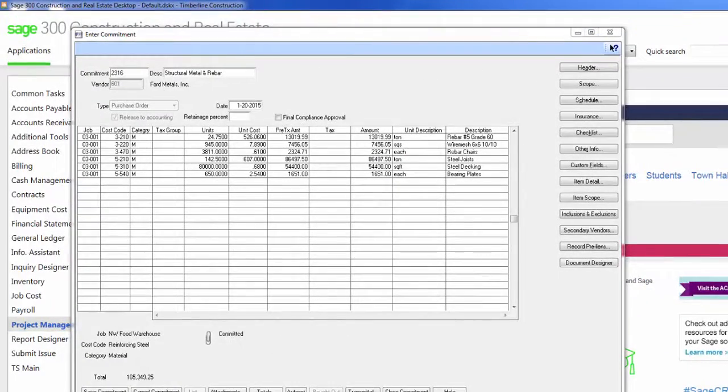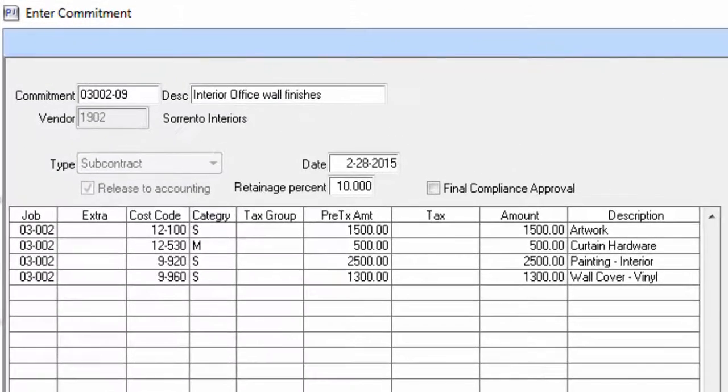Now let's take a look at an example of a subcontract. I've pulled up the subcontract agreement I have with Sorrento Interiors. It's for some interior office wall finishes, artwork, curtains, paint, and wall coverings. As you notice here, these particular items are for one project, but they're going to multiple cost codes and different categories. Here I have them under category S for subcontractor because they're doing the installation for these particular items. Here for category M for materials, they're just providing these particular items for me, but not installing them.